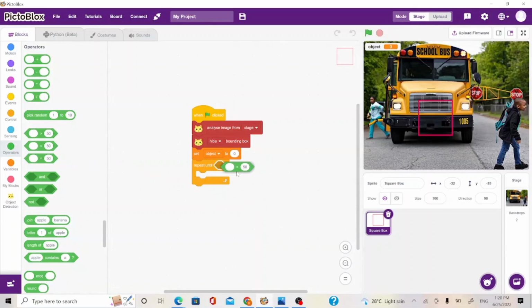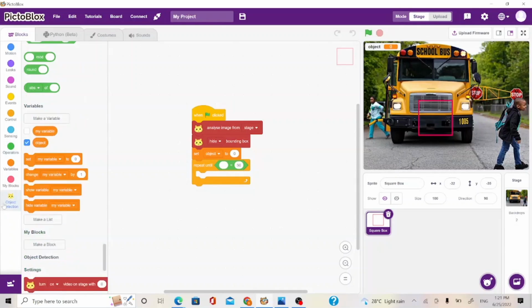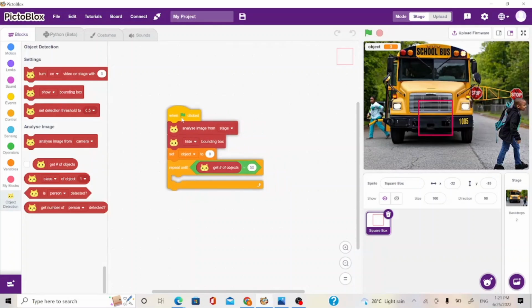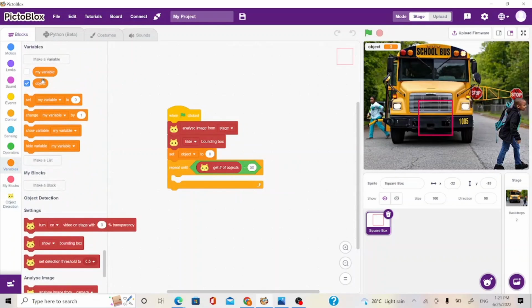The hexagon block with equal to. I snap it here. Okay, so we are going to get the object, which is under the object detection. So I'm going to use get number of objects. So we snap it inside the first one, and the number of objects we are getting should be equal to our variable that we created. So I'm going to pick it and then I snap it in here.